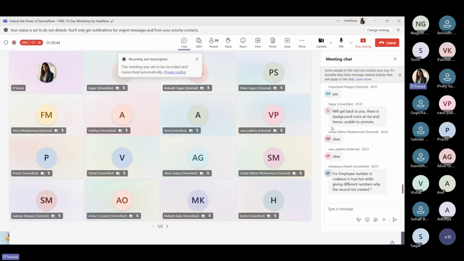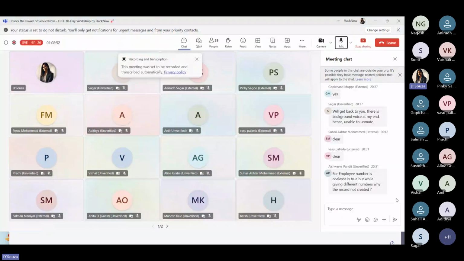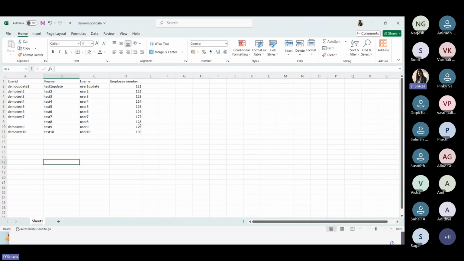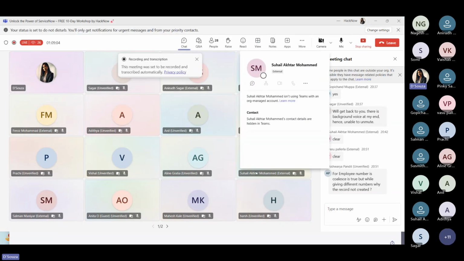Why the record is not created, Aishwarya, is that we are giving the same data as the same employee. We have given the same user ID, first name, last name. So what it has done is it tries to match the employee number field. Then when it checks the user ID, first name and last name, it found that the record already exists. So that's the reason the record is not created. Did that answer your question, Aishwarya?